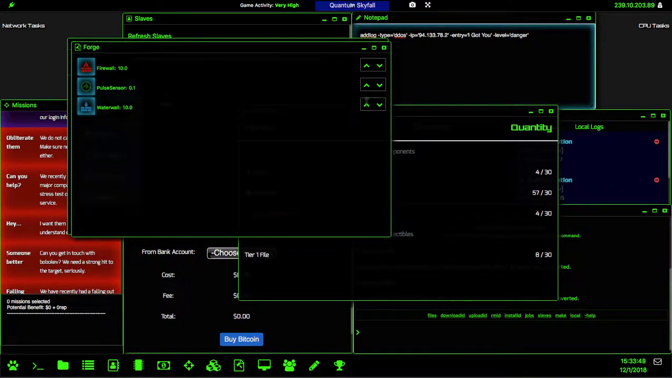And you never, ever, for any circumstance, upgrade your pulse sensor. There's no reason to upgrade it. It doesn't hack anything better, it doesn't hack anything faster. It's always 0.1. If you upgrade the pulse sensor, you are literally wasting your cMods, and there is no reason for you to do that. So I have 4 legendary cMods. That means I can go ahead and upgrade the water wall and the firewall to 12 each.